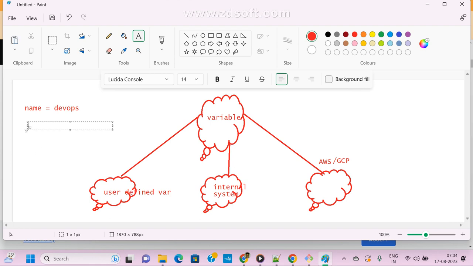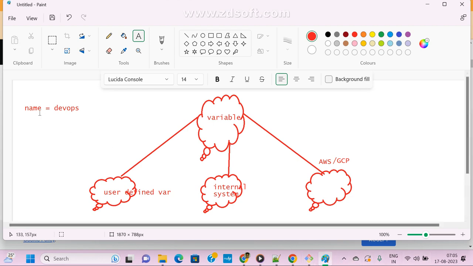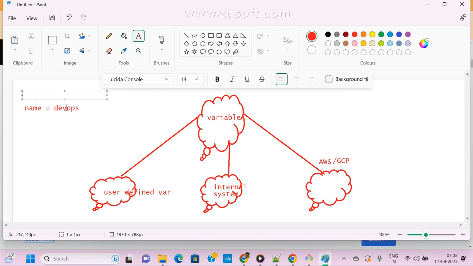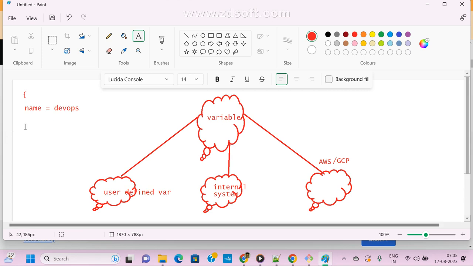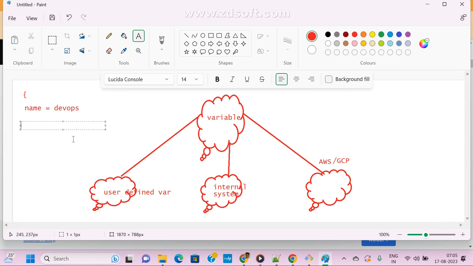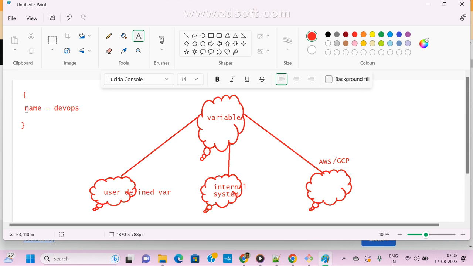Now if you want to declare here, and if you know JSON, that is very simple. JSON means we are using curly braces. And we are using double quotation. So this is the name, right? This is the name equal DevOps. Okay, this is what type?